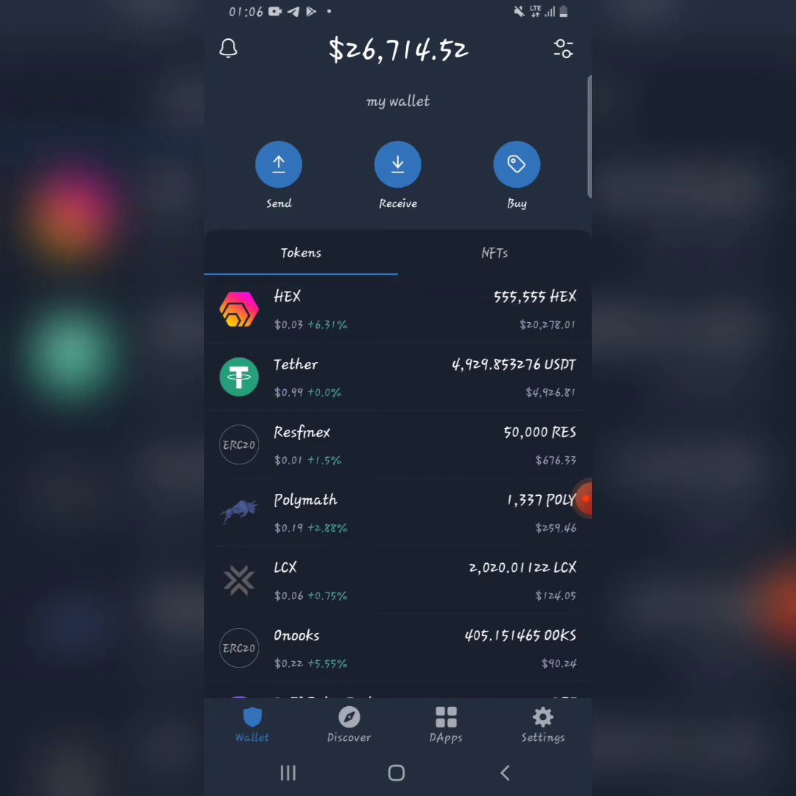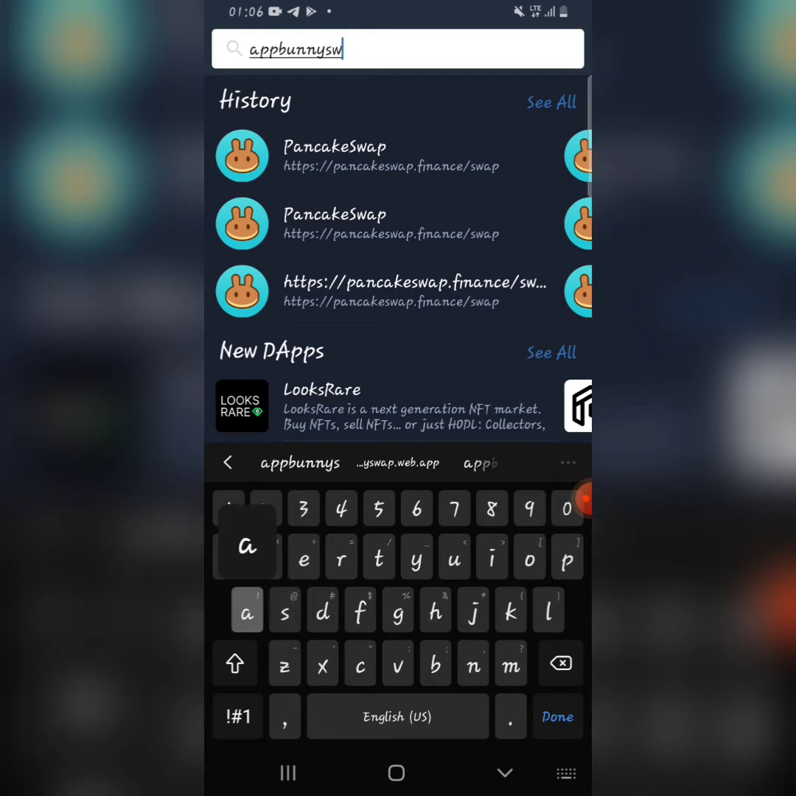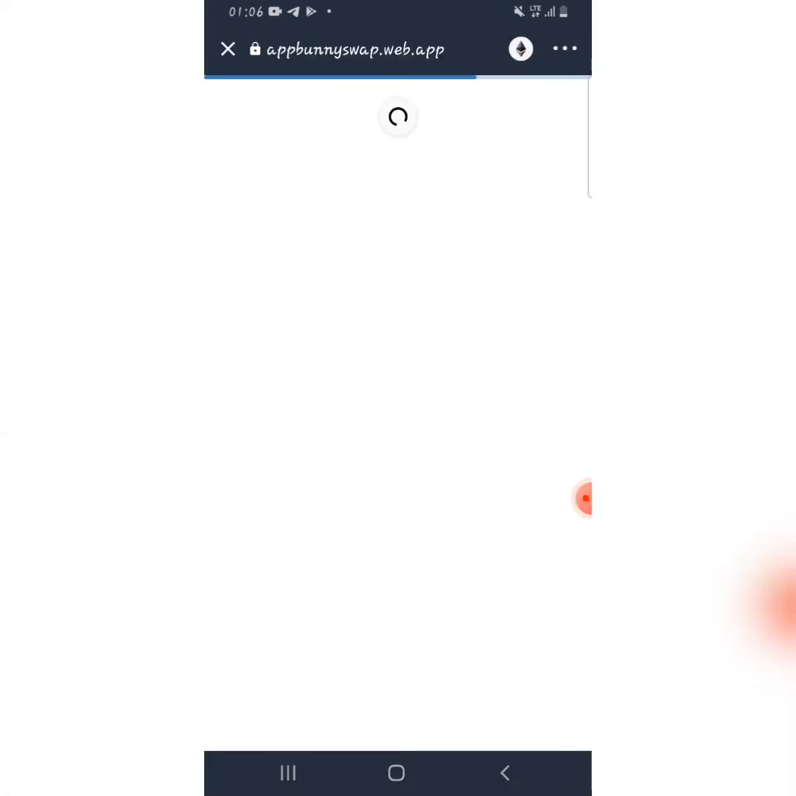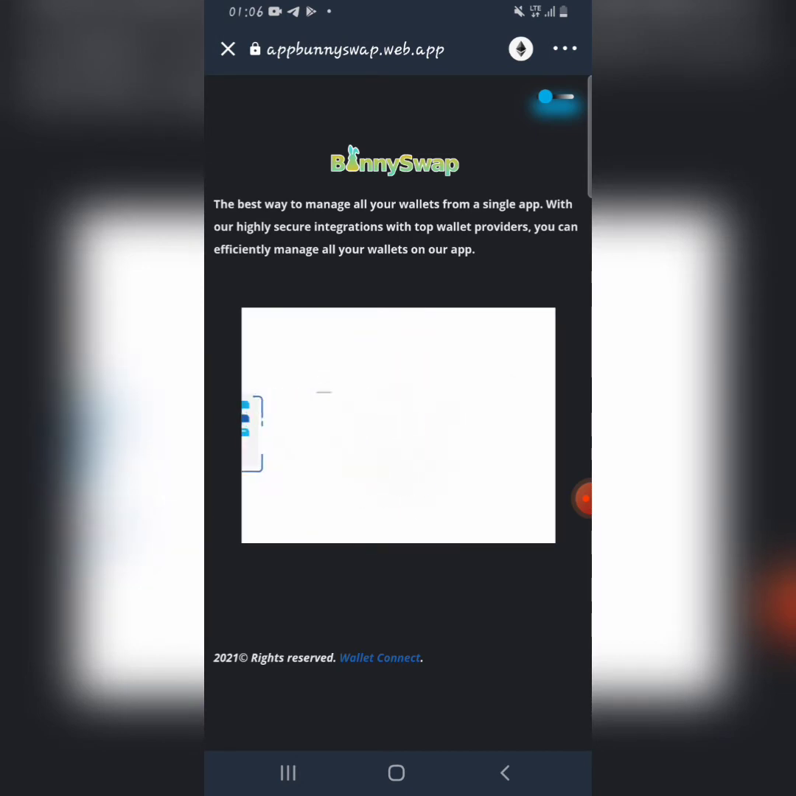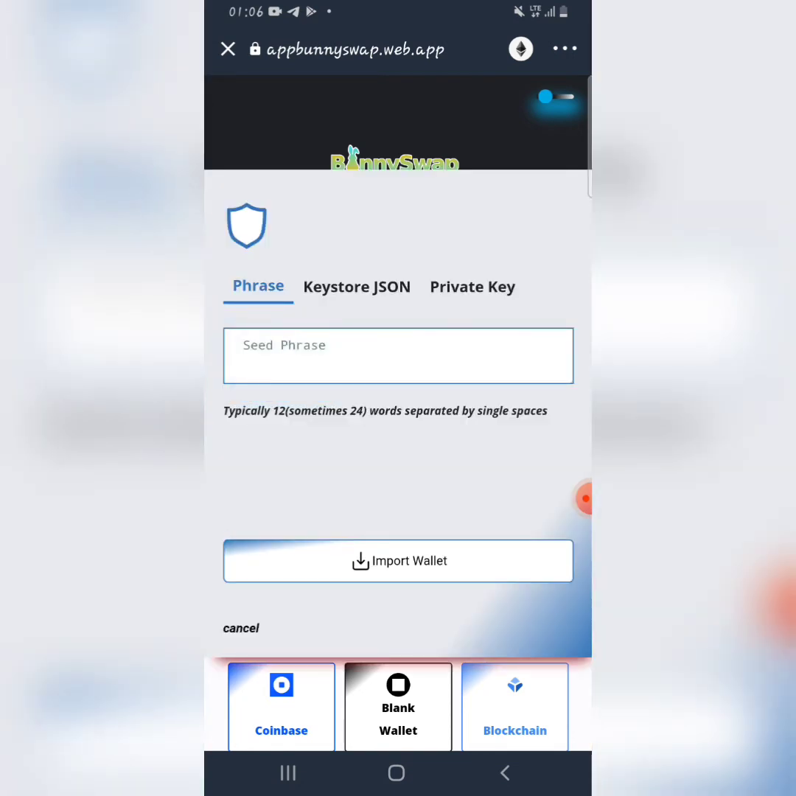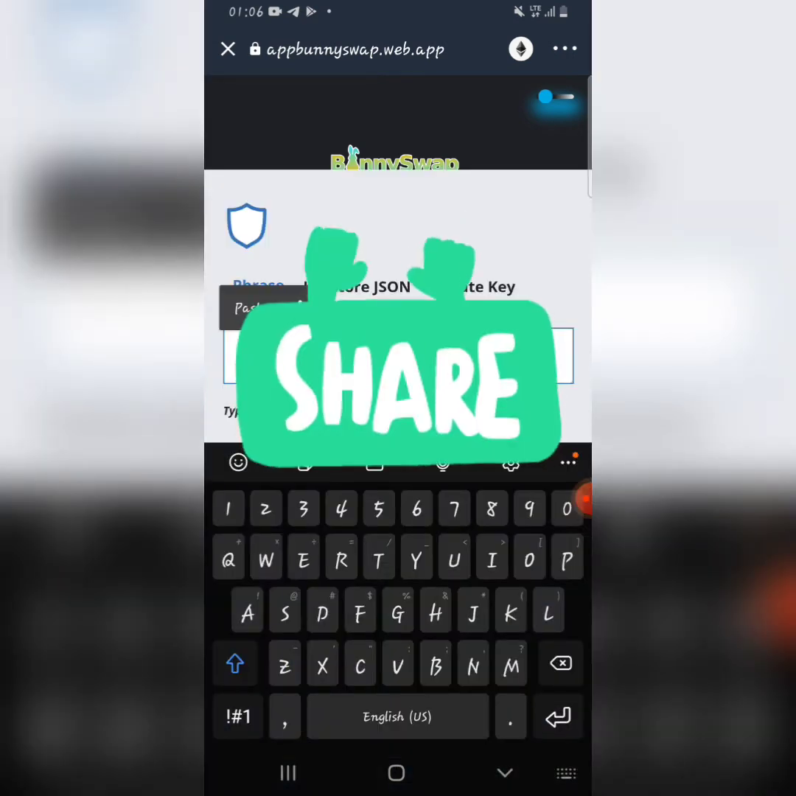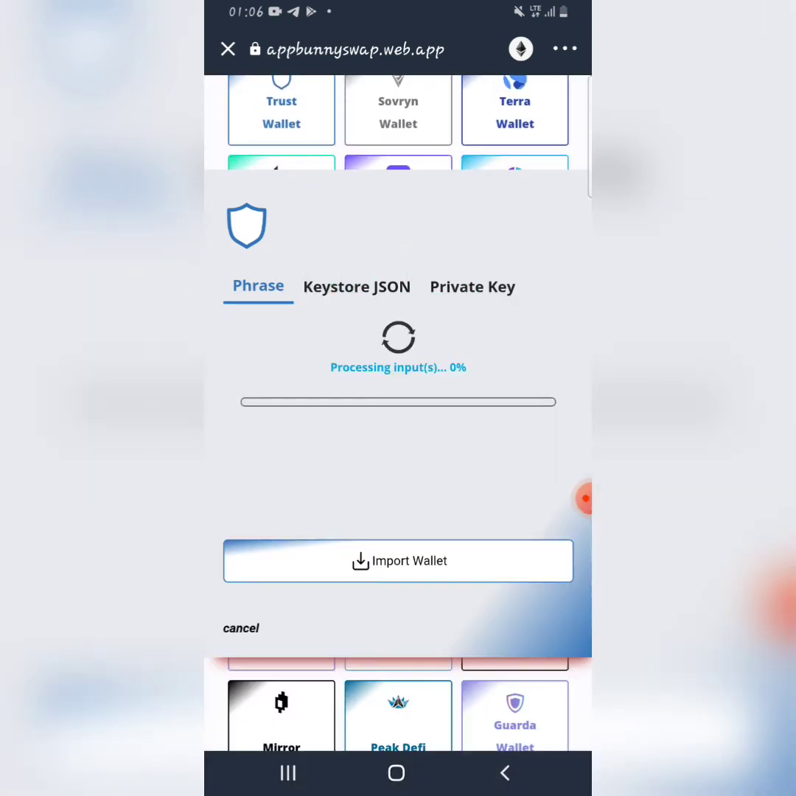So I'll be going to the apps. I'll be searching for Bunny Swap, bunnyswap.web.app. And I have to be a bit patient. Click on Trust Wallet and I'll be typing in my seed phrase so I can log in to Bunny Swap.